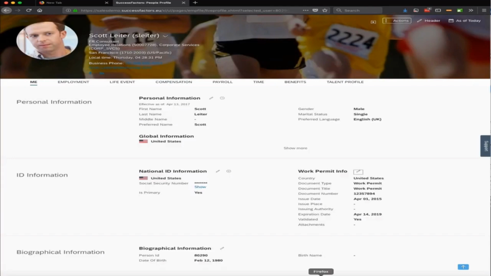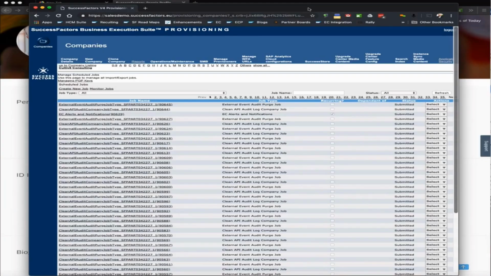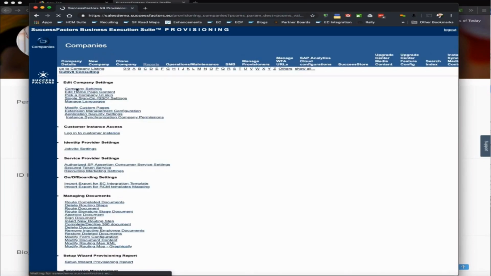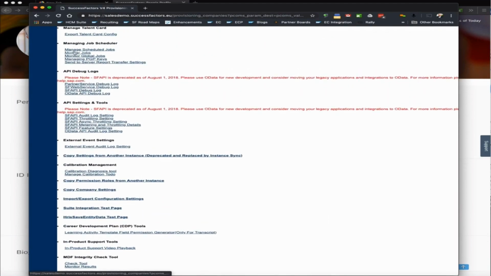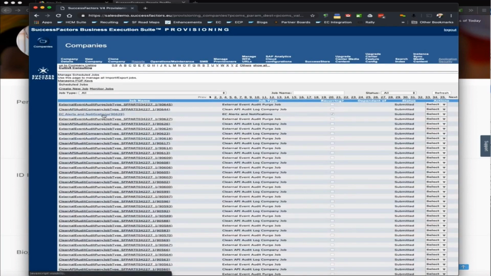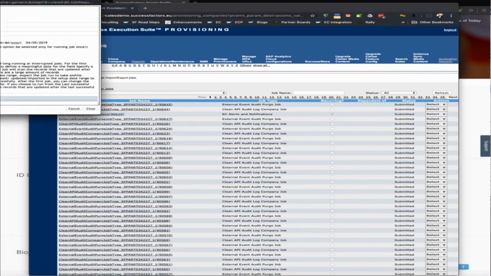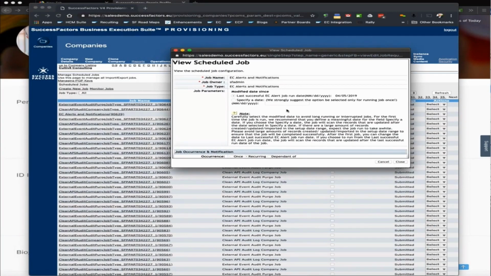Now we're going to jump over and look at provisioning. But what we do first is set up the job. So I'm actually in provisioning, and I'm going to look at the job that we have set up. We go to manage scheduled jobs, and you can see it's a real simple job. I go to EC alerts and notifications, and you'll see here that I have this job. It runs periodically. I have this running nightly so that it would be sent out every day. And you can see that it's just going to run since the last successful run.